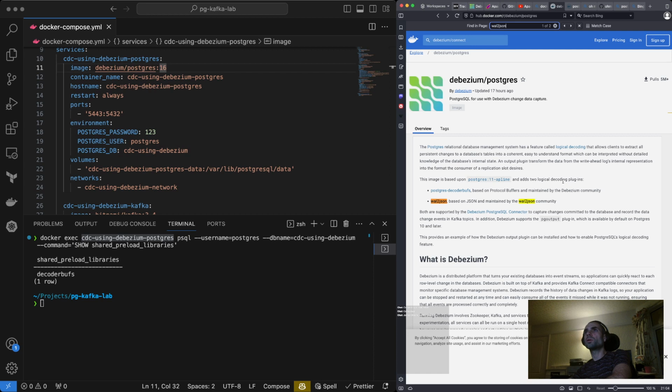This image is based on Postgres. It adds two logical decoding plugins: decoderbufs, which we've got here, right? Based on protobuf, maintained by the Debezium community, and wal2json, based on JSON and maintained by wal2json. Both are supported by the connector to capture changes committed by the database and encoded. In addition, Debezium supports the pgoutput plugin, which is available by default on Postgres 10 or later.